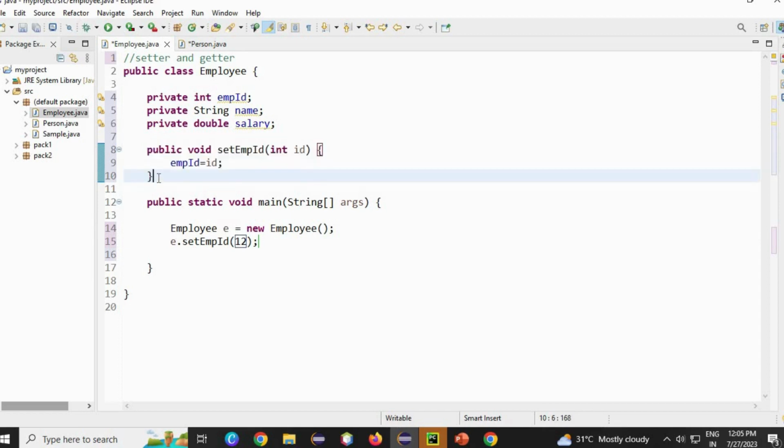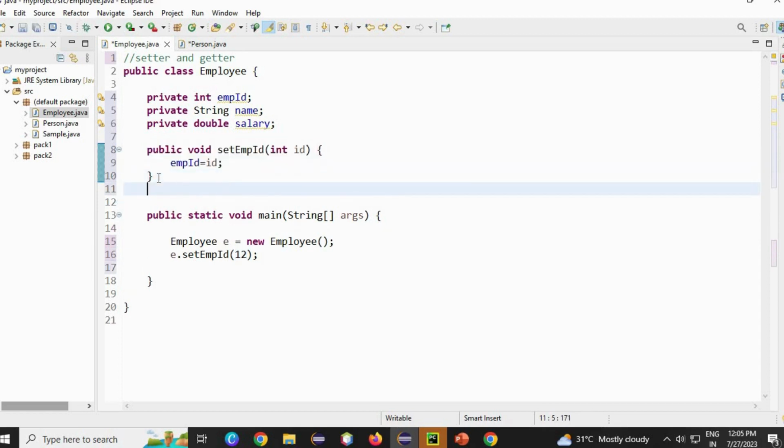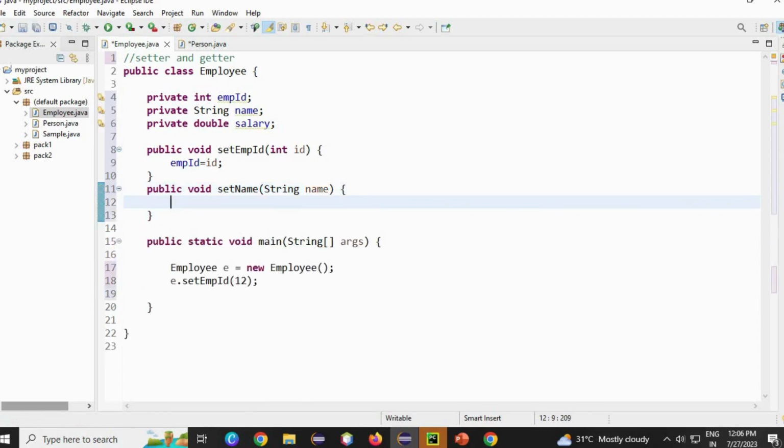Now let's create another set method for name. Public void. As you can see, I am using void for the set method because we are not retrieving the data. We are just going to give or set the data there. So setName. Let's write the local variable, or parameter variable, name.